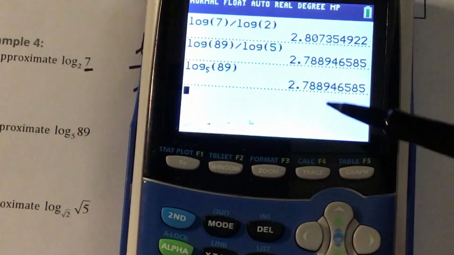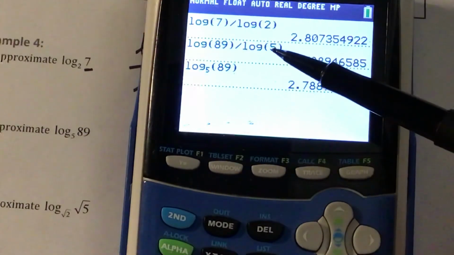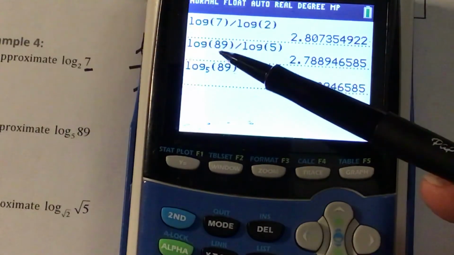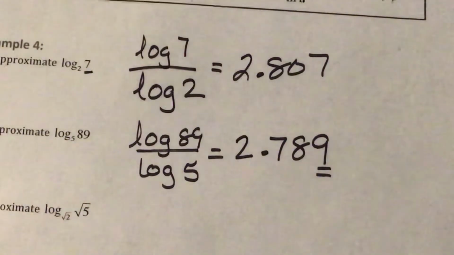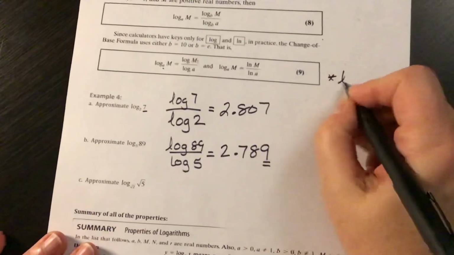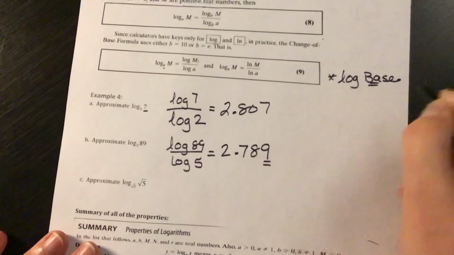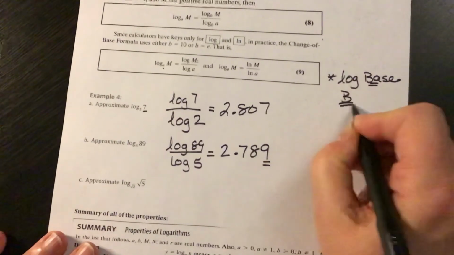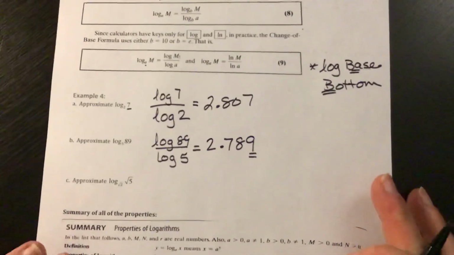All right, so I'm not particular as to which method you use. You do need to know that if I need to change the base, it's log of the number divided by log of the base. And it's the base that goes on bottom. Okay, so log base, the base number is on bottom. And I remember that with the B's.